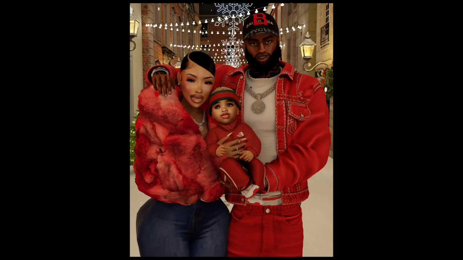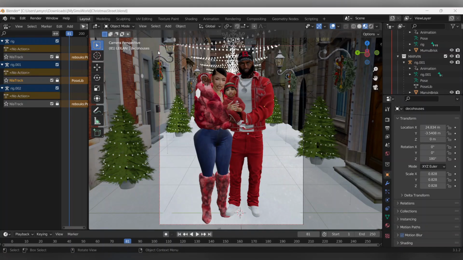So this is the finished render. This took 2 hours. Just letting y'all know it takes a while. But now I'm setting up for the second pose.